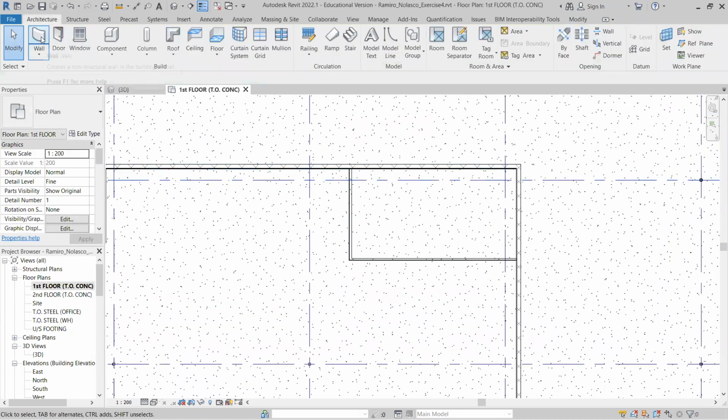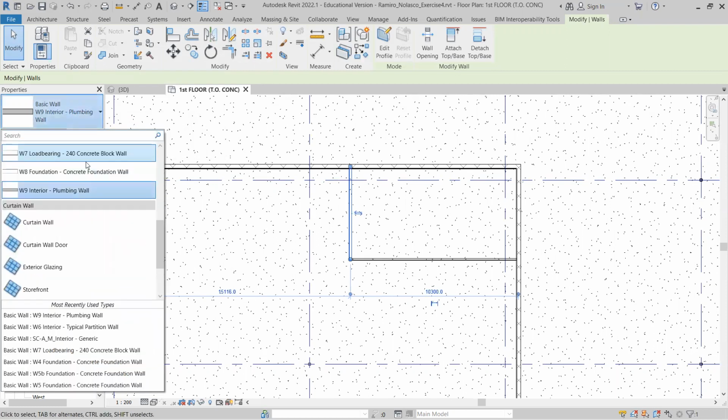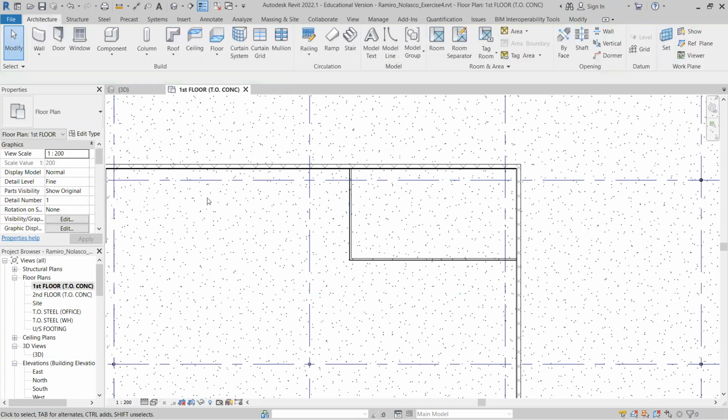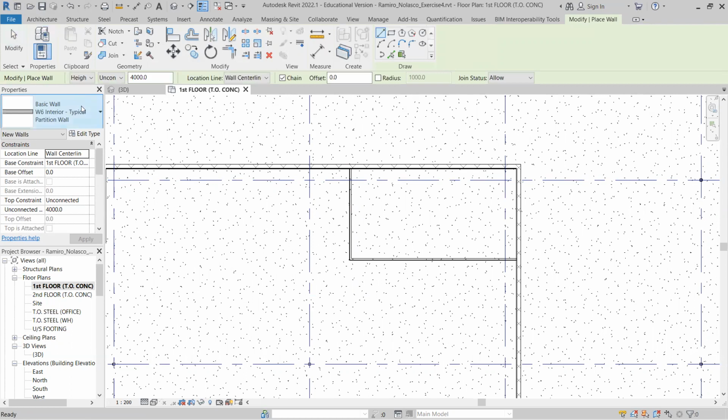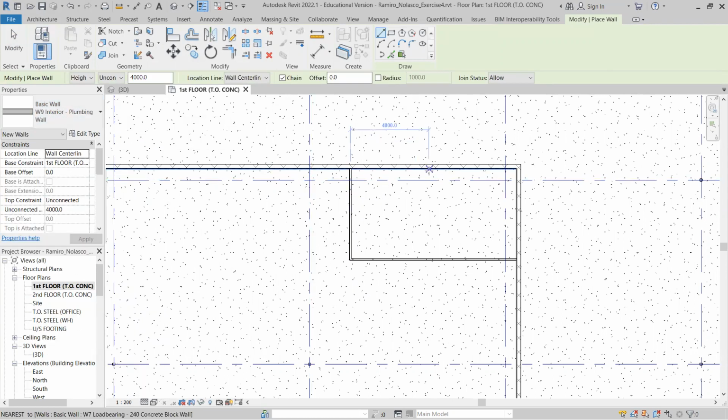Sorry, I think I was selecting this, and in that case, it got changed to the W9 wall. No problem. I'm just going to turn it back to W6, start the wall command, and change this to W9. That's why it wasn't allowing me to build that wall.